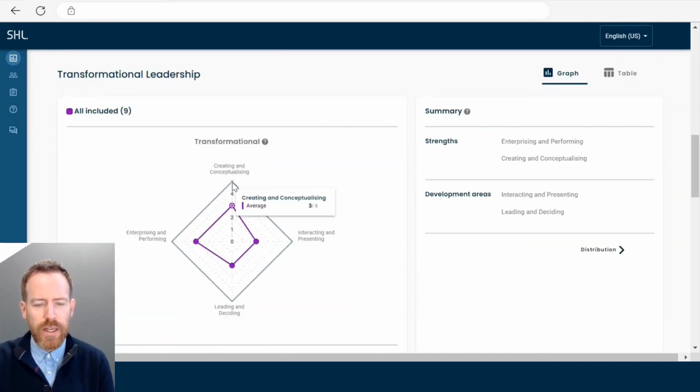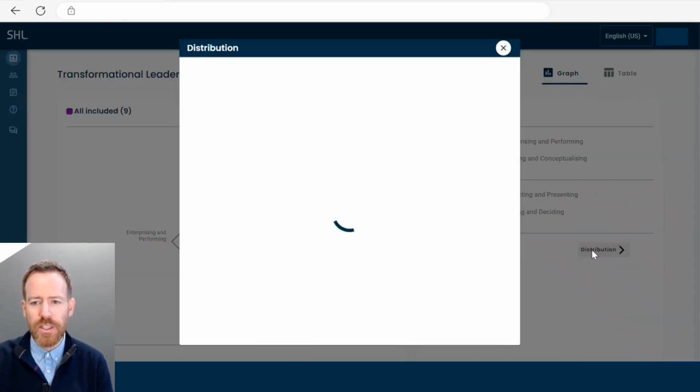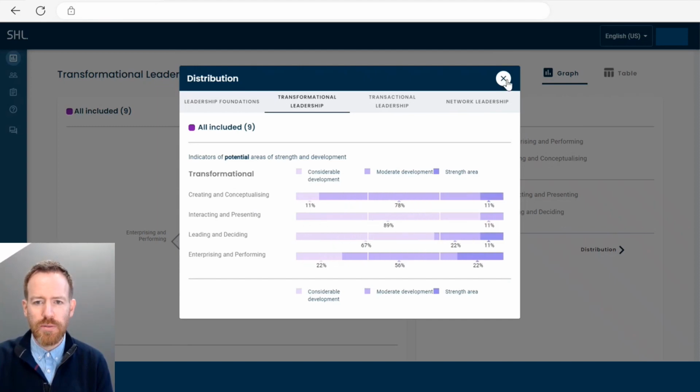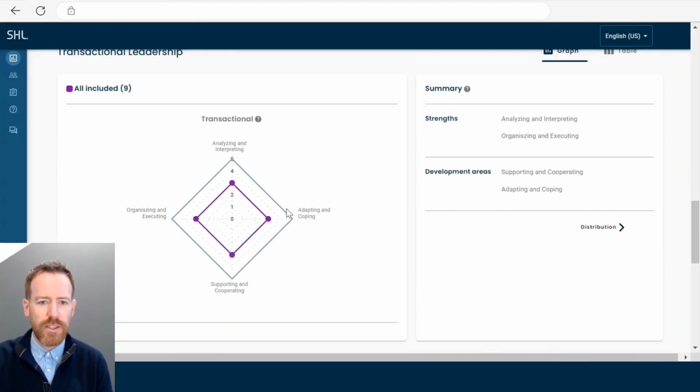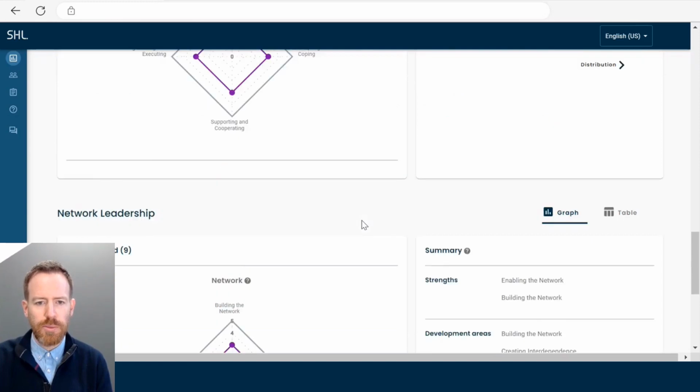And these are the competencies associated with transformational leadership that we saw earlier: creating, conceptualizing, interacting and presenting, leading and deciding, and enterprising and performing. You can see the distribution of those. And again, for the second area, transactional, these are the competencies associated and how the group forms against each of those areas. And again, the distribution.